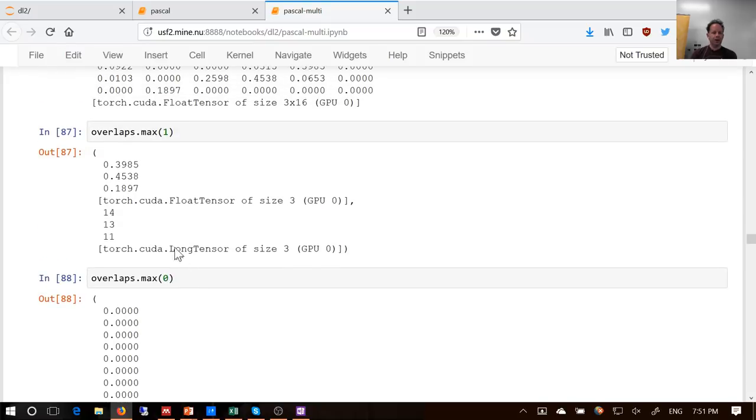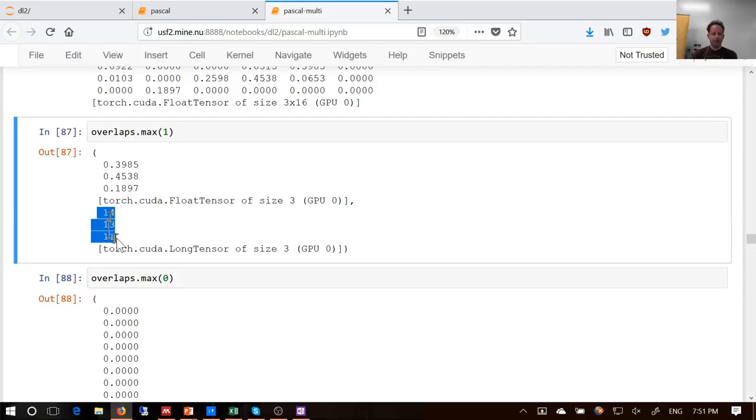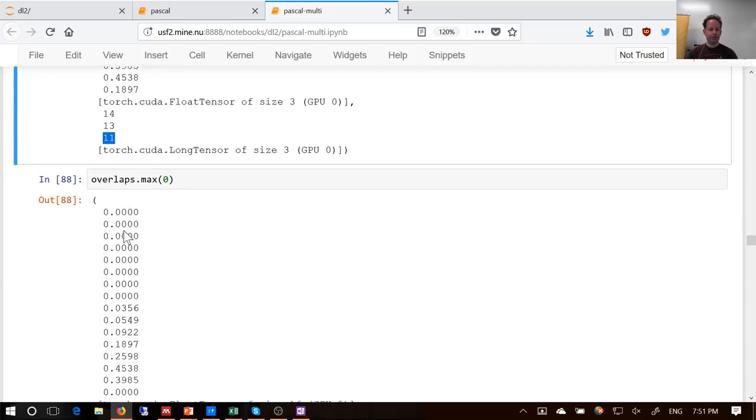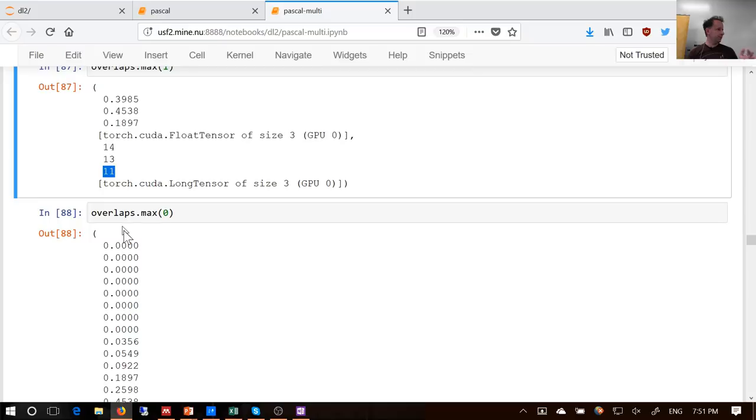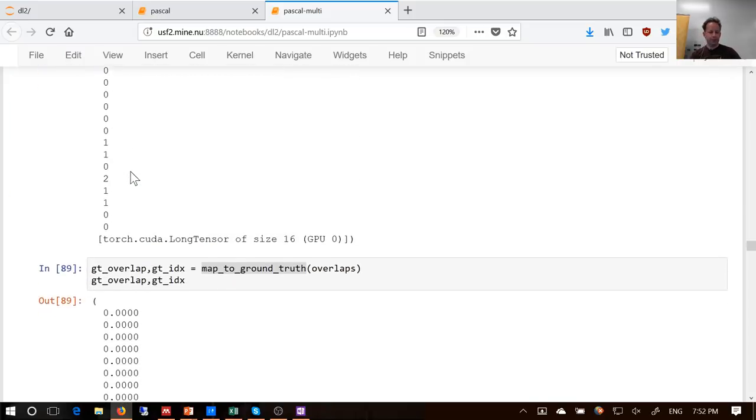Basically the way it assigns it is each of these three gets assigned in this way, right? So this object gets assigned to anchor box 14, this one to 13, and this one to 11. And then the rest of the anchor boxes get assigned to anything which they have an overlap of at least 0.5 with. Anything which isn't in either of those criteria, i.e. which either isn't a maximum or doesn't have a greater than 0.5 overlap, is considered to be a cell which contains background. Okay, so that's all the map to ground truth function does.